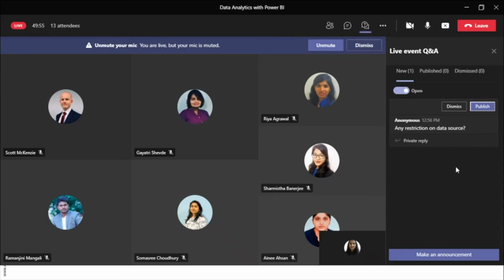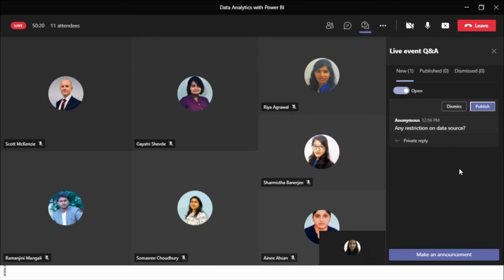We have a question here which says, are there any restrictions on data source? Like I had shown, there are a number of data sources that Power BI can connect to. If the data source is listed, then there are no restrictions. You can easily connect your data source to Power BI. You need to check if the data source that you want to connect to is listed in the Power BI available data source connectors.